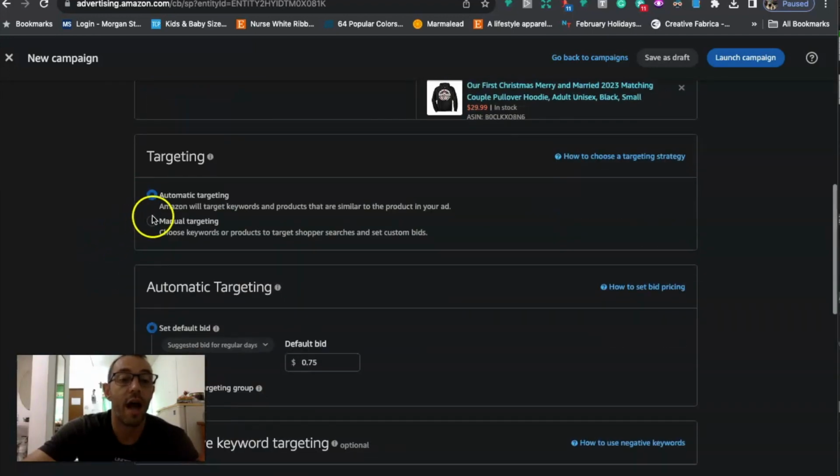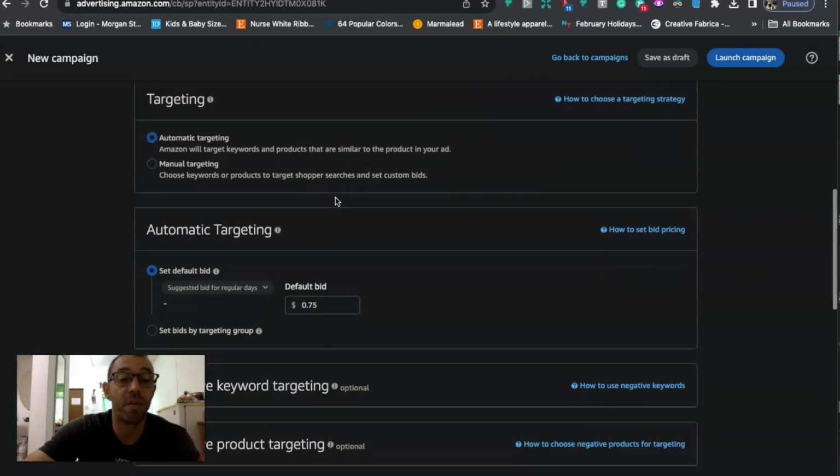The targeting, I like to just do automatic. I've never really messed with manual targeting. To be honest, I've never even run a manual targeting ad. Maybe I should, to learn, but I've just always stuck with automatic targeting. That has just worked well for me.